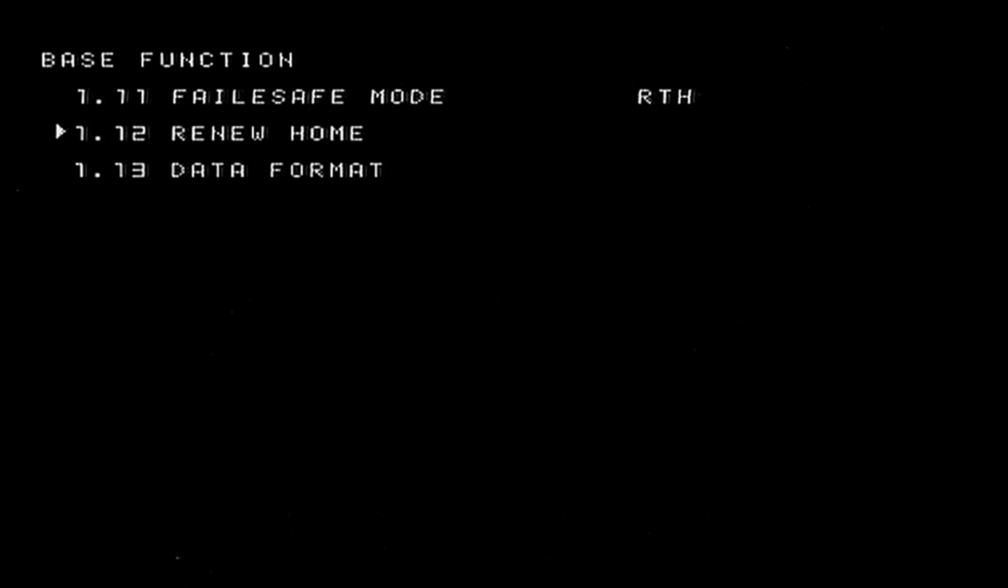Failsafe mode, return to home, that's right. Renew home. I guess that's to reset your home point. That's fair enough. Data format. Done. Okay.